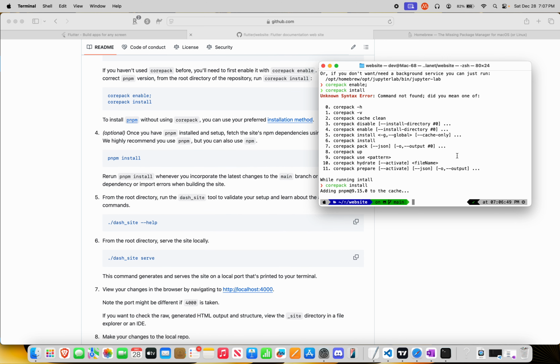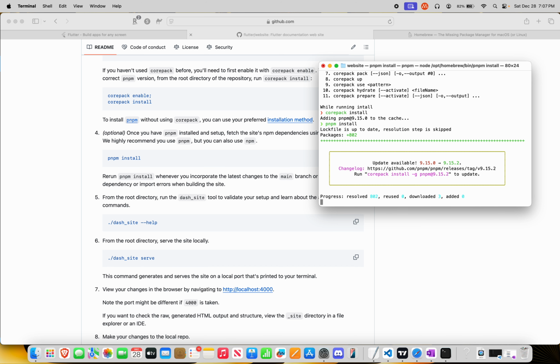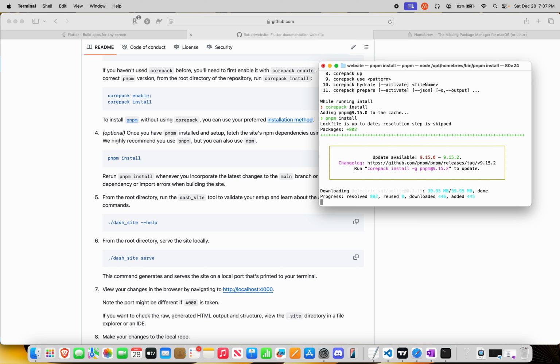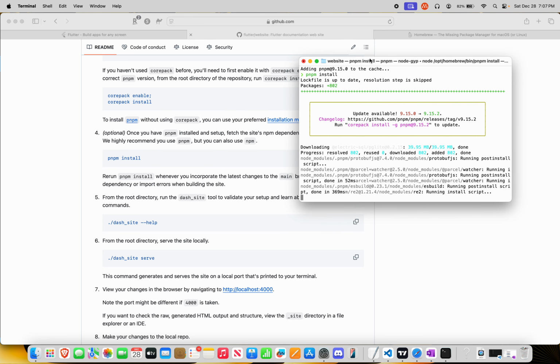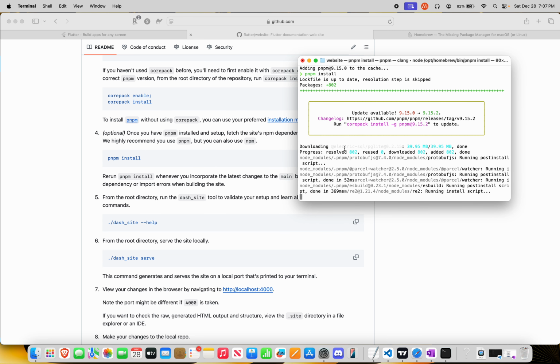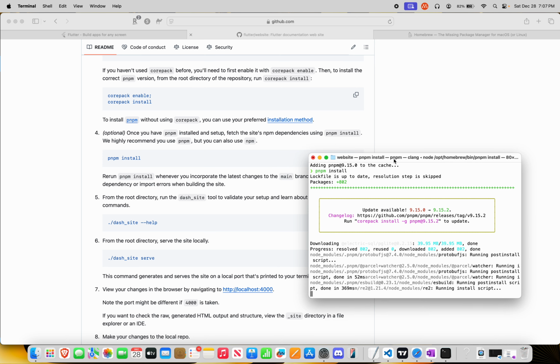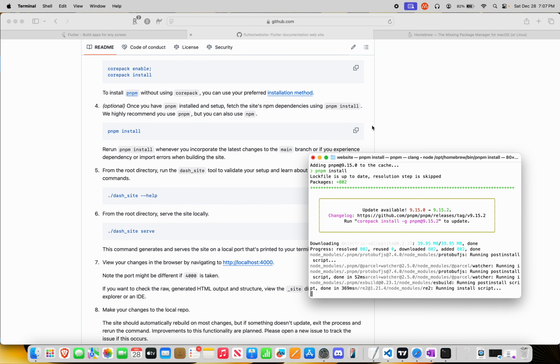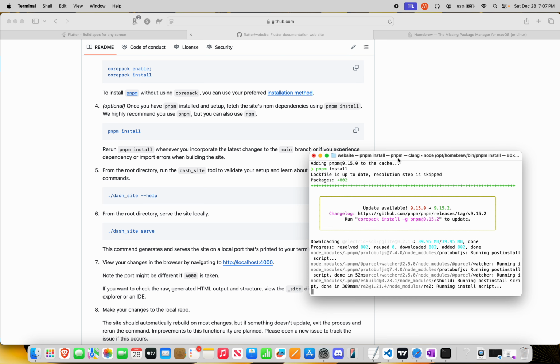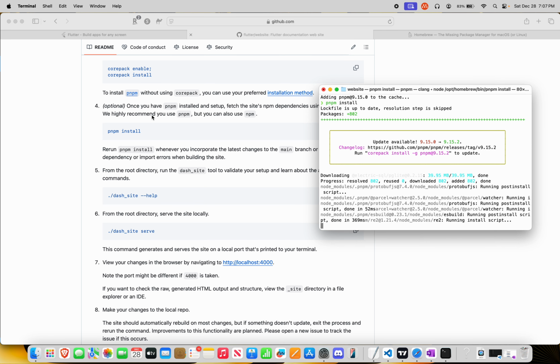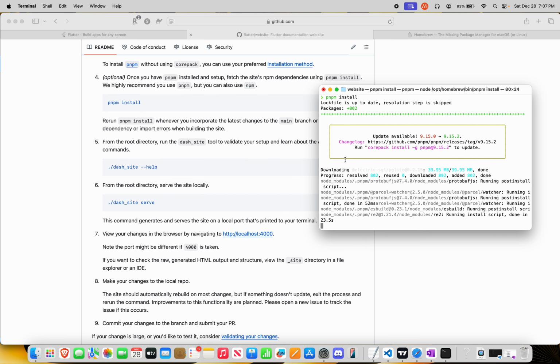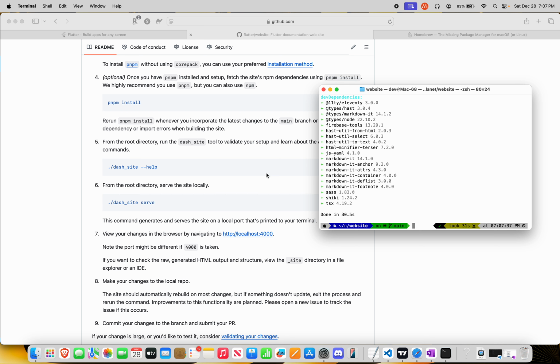Now this is optional, but let me do it. npm install. It will fetch this site's npm dependencies, and the Flutter team recommended that we use npm. Okay, done. We have installed.